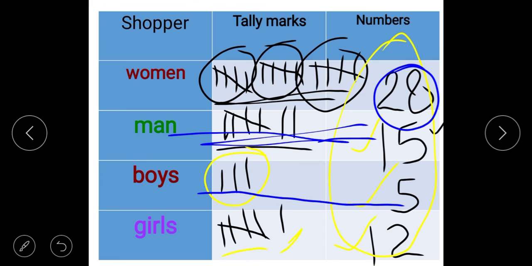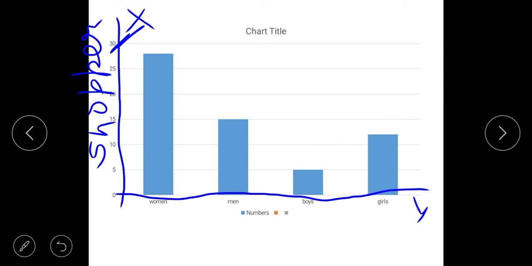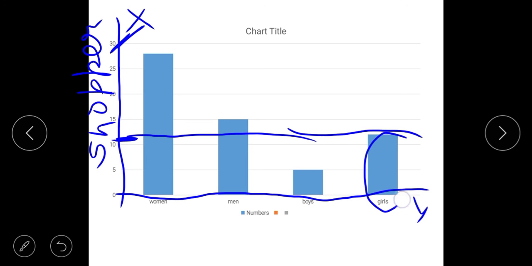Similarly for girls it is 12. So see, for girls it is 12. Between 10 and 15, two blocks contain one number, so here you have 12. This is the girls section. This bar shows the number of girls.